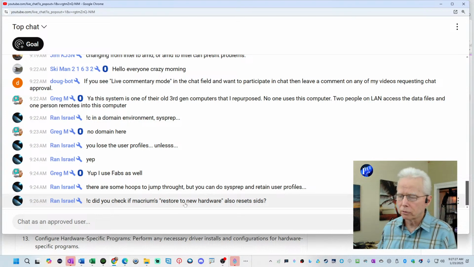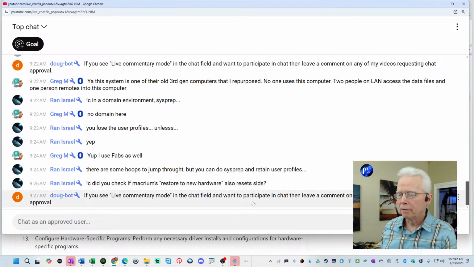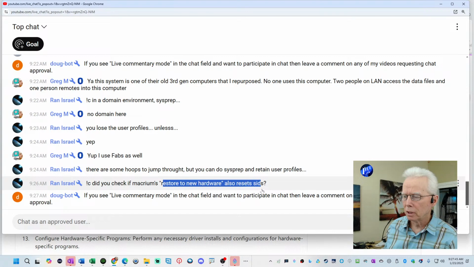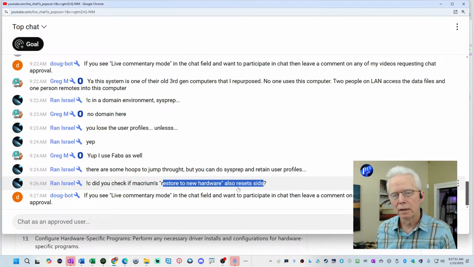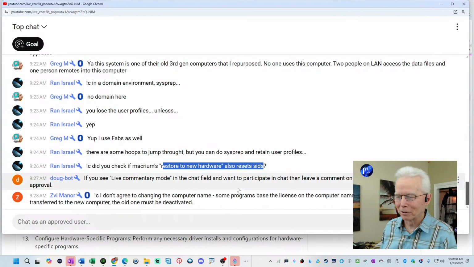Yes, I did check. Macrium's restore to new hardware does not reset the computer SID. It did provide a way. I think the way in their documentation, what they use as the method to reset the computer SID, is to use sysprep. So when you're doing sysprep, part of that operation is you're going to make a backup image and then restore it somewhere else. So Macrium Reflect's method for changing the computer SID is to use sysprep, if I'm remembering correctly. I'm pretty sure I am.